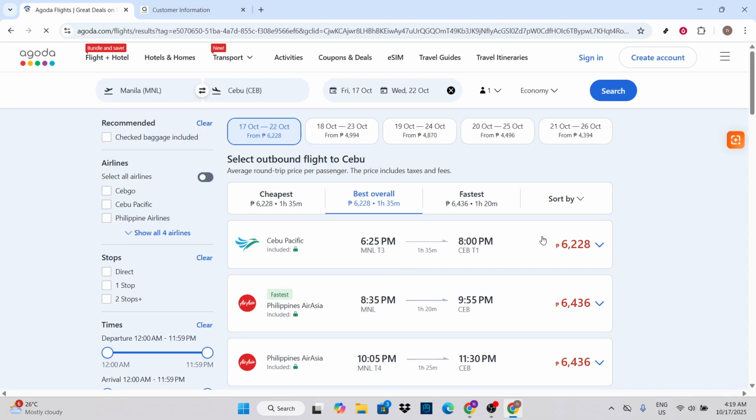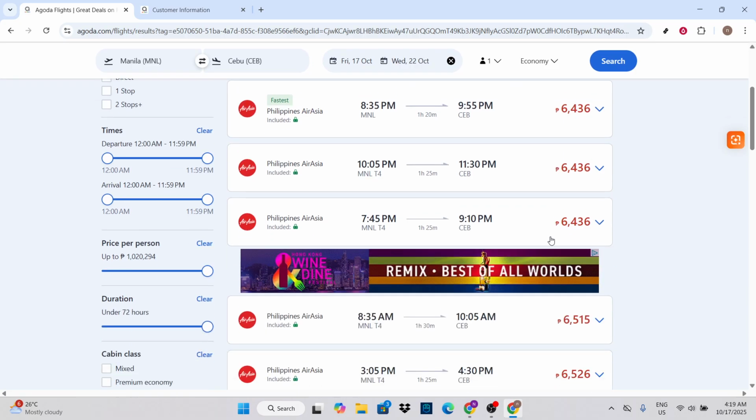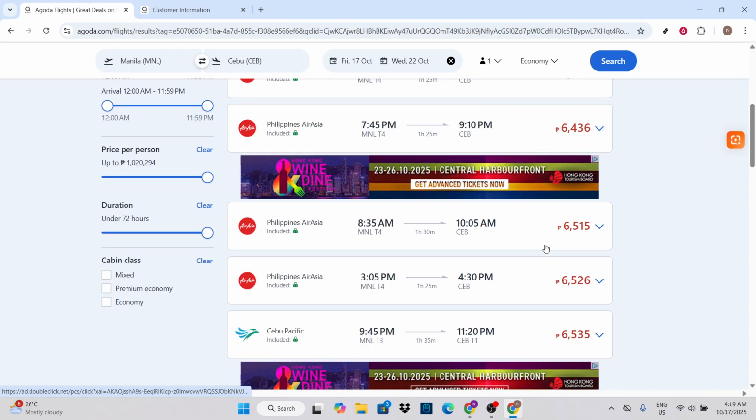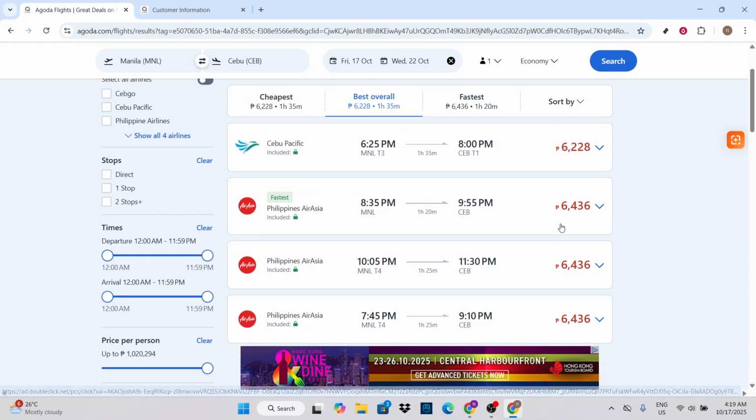Once you have a list of flights, it's time to select the one that best suits your needs. Consider factors such as flight duration, layovers, and, of course, the cost to ensure it fits within your budget and preferences. After reviewing options, select your flight by clicking on it.